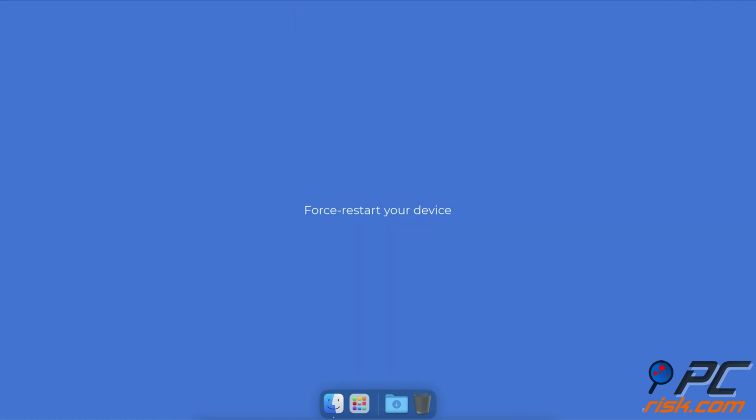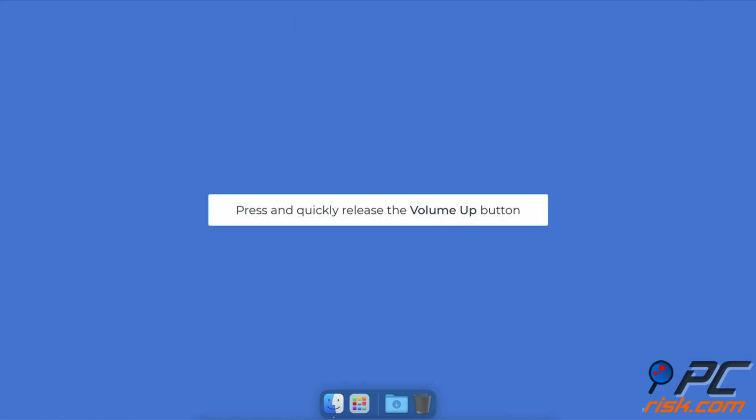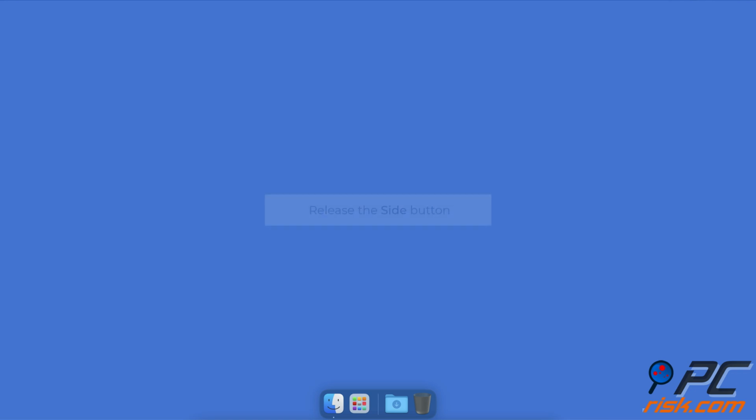Force restart your device. Quickly press the volume up button located on the left side of your iPhone. Then, quickly press the volume down button. Press the side button until you see the Apple logo. Release the side button and wait for the iPhone to load.